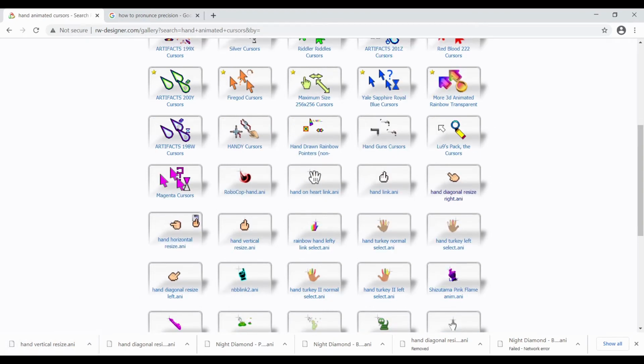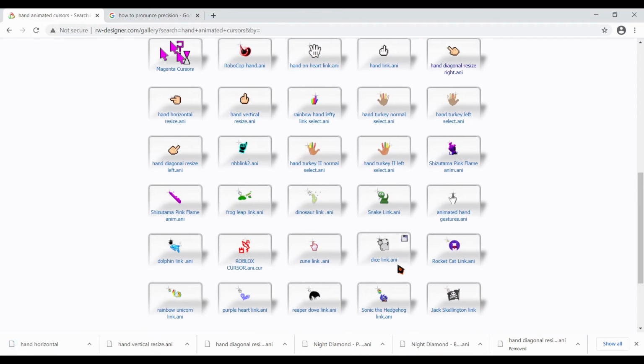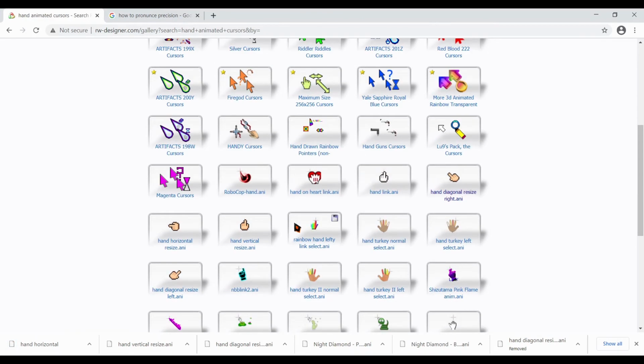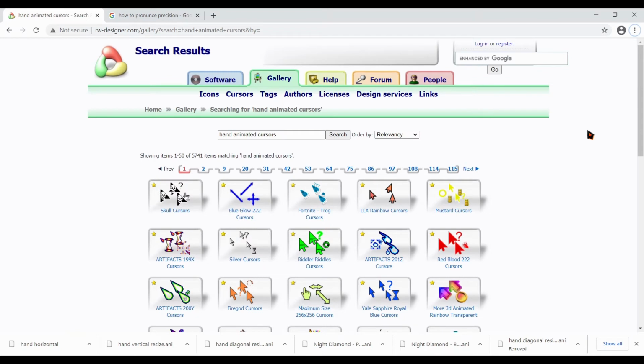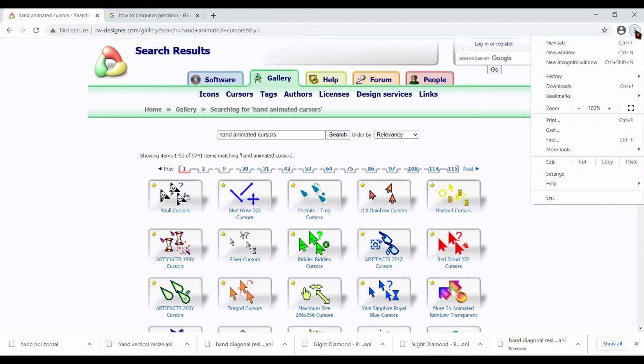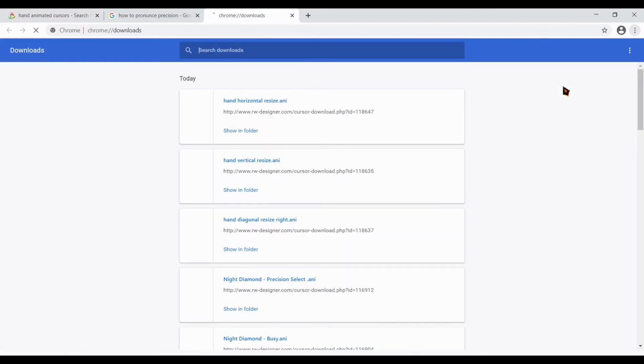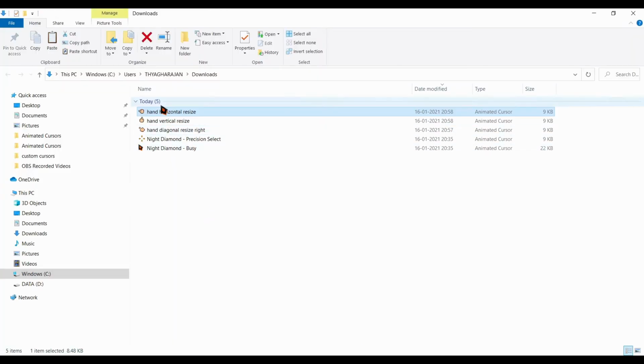Then I need this hand cursor also. If you need any other cursor, you can download from here. You download all the cursors you need and go to the top right corner of the browser window. Click on these three dots and go to downloads page and click this one, show in folder. So all the downloaded cursors will be available here.